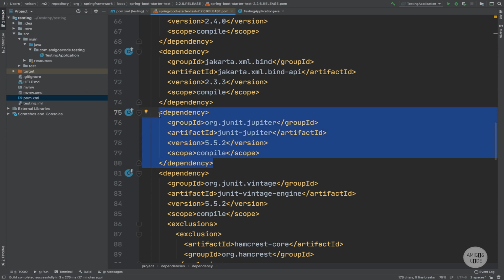And if you want to learn more about JUnit and Mockito, I've got a separate course just for that. But if you don't know much about JUnit and Mockito, don't worry, because I'm going to show you step by step how this works. So basically with JUnit, the architecture is as follows.